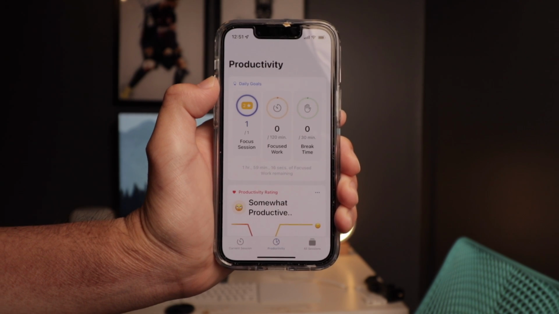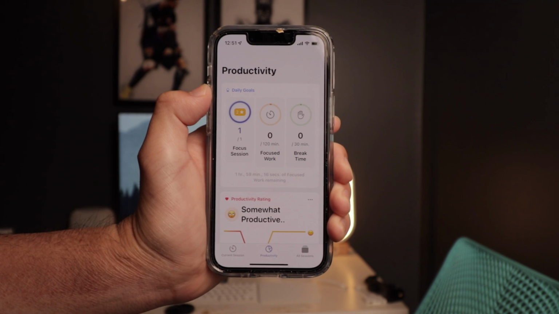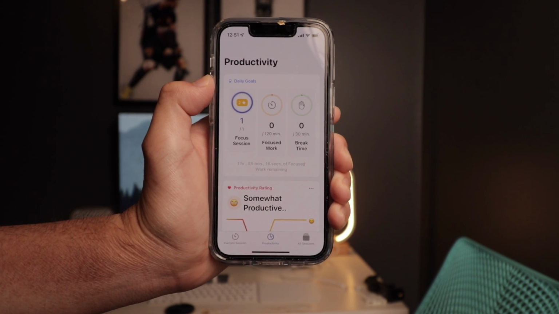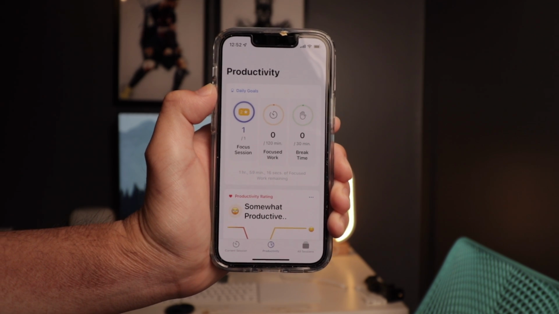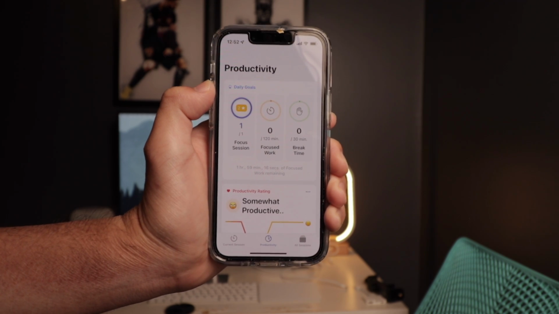From there, you get to see how productive you've been and how many breaks you have taken when you do your work, whatever work you're doing. It's a really easy application to use and to read all the data as well. It just makes it really easy and fun as well. And then of course you have your all session.